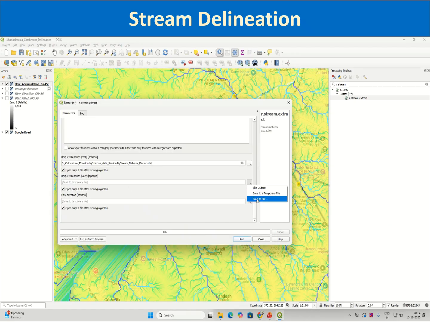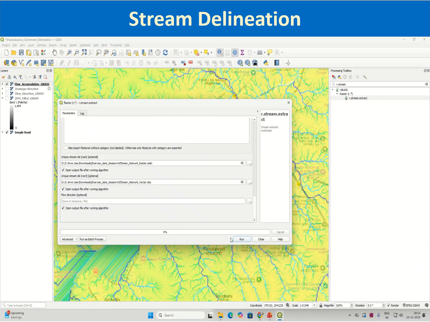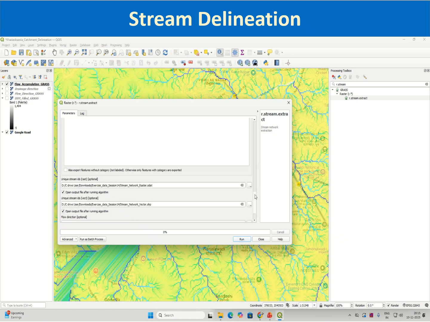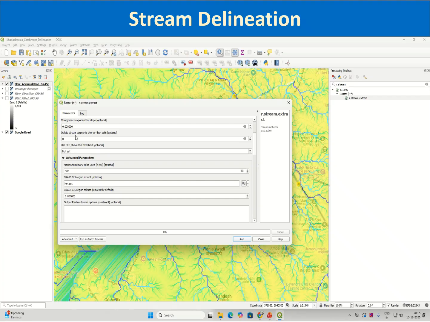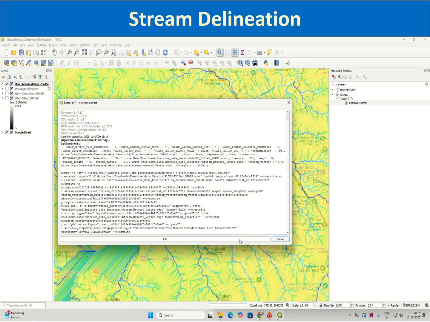It is analogous to the channels that we had generated while using the SAGA tools. Stream network vector. As you can see, it is a shapefile. It will be saved as a shapefile. Flow direction optional. You have already generated it. Uncheck this and then run. Make sure that you have provided the threshold value of minimum accumulation and run the algorithm.